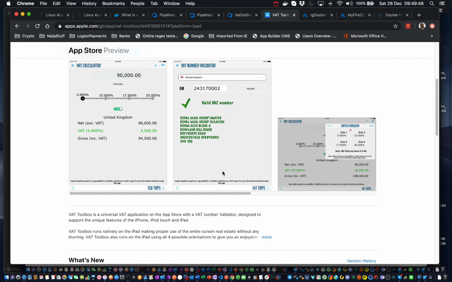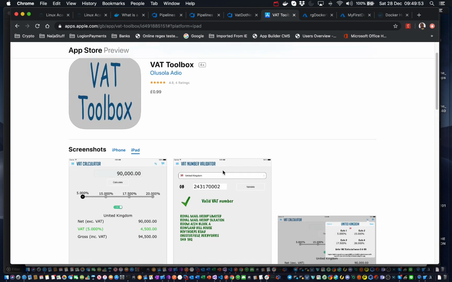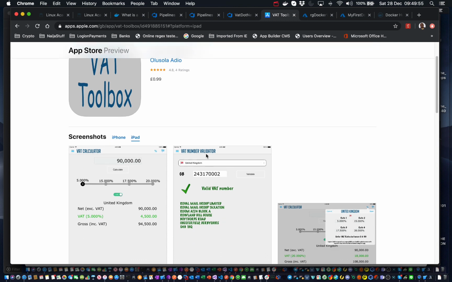So what we're going to be looking at today is how that web service can be containerized and yet not lose any of its functionality. So we're going to kick off the process now.